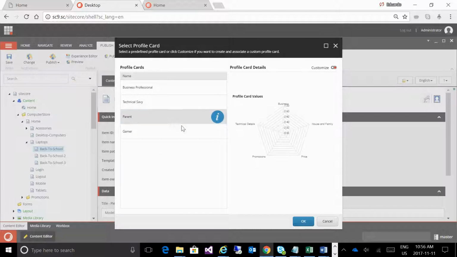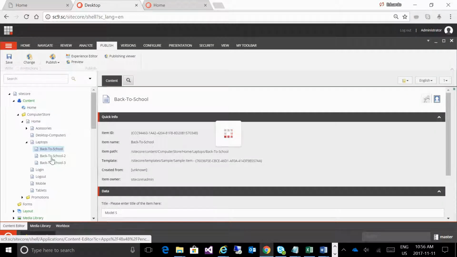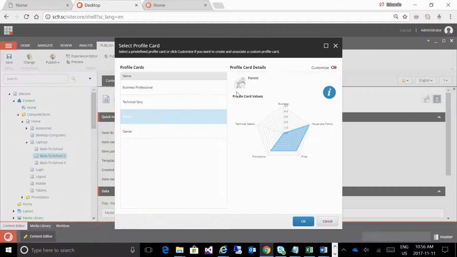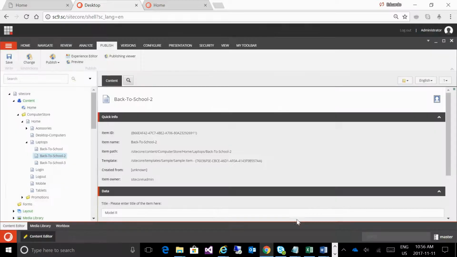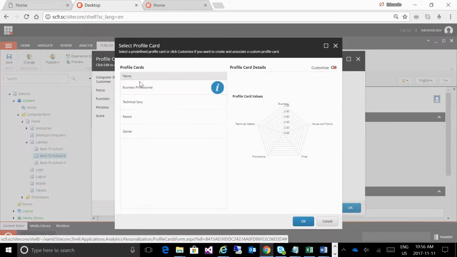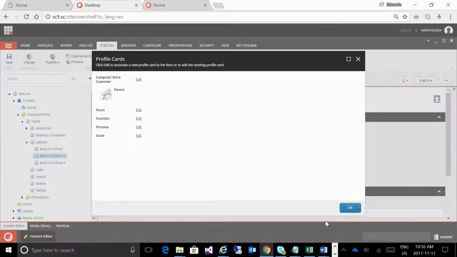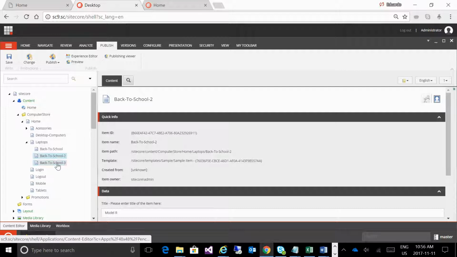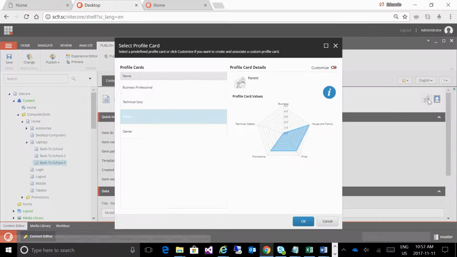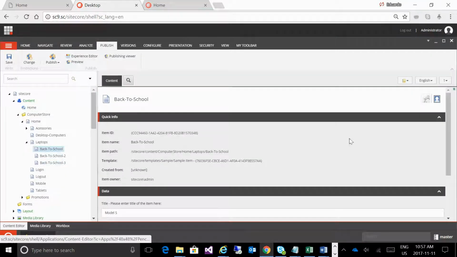So we select the parent profile card for all those different pages. Parent, okay. Edit, parent, okay. Confirm this one is also tagged to parent. Good. Now we can publish this page.